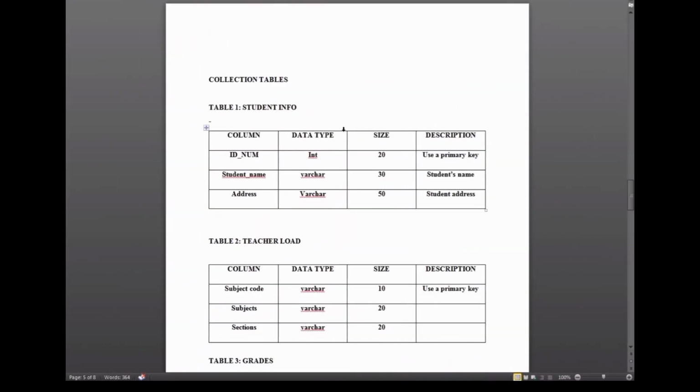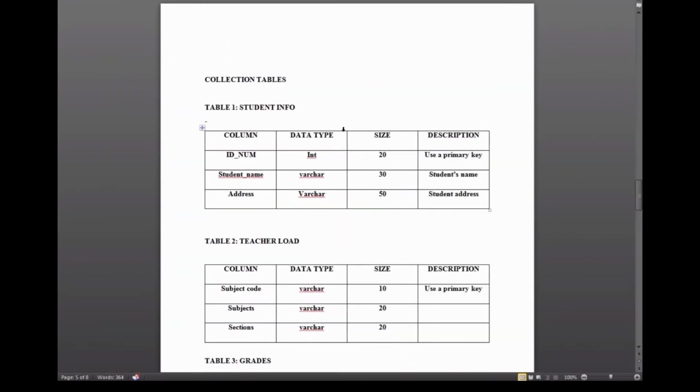The collection table. Collection tables. Sa collection table ay may tatlong kategorya na nagdi-describe ng mga sumusunod.